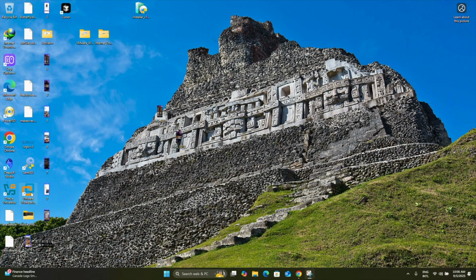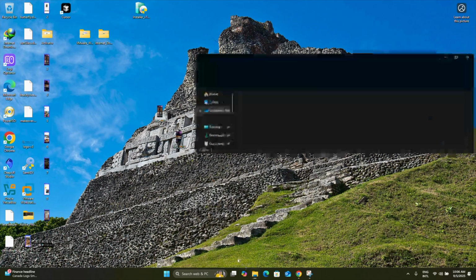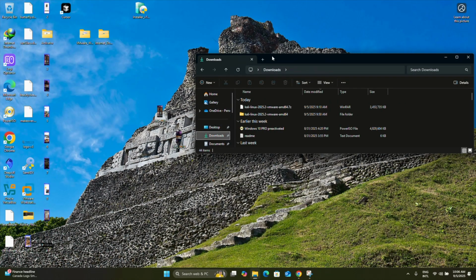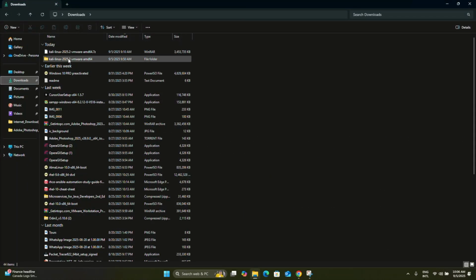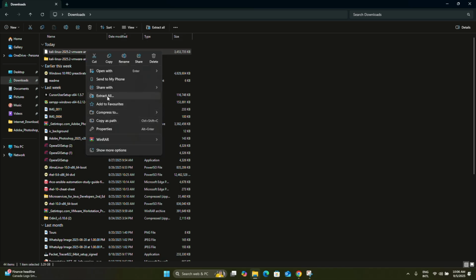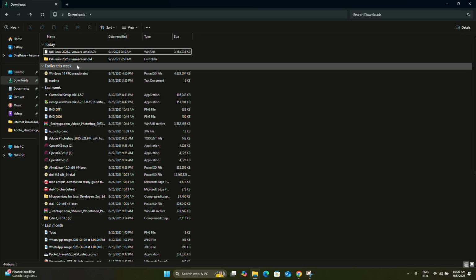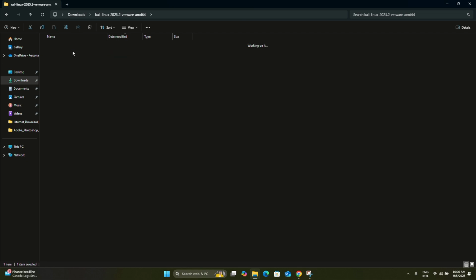So I'm gonna navigate to my download folder here where I put the Kali VMware. When you download it for the first time, you will get the zip file here. So you will extract it using the extracting tools. For me, I use the WinRAR tool to extract the file. So I'm gonna open this one and then open this one.